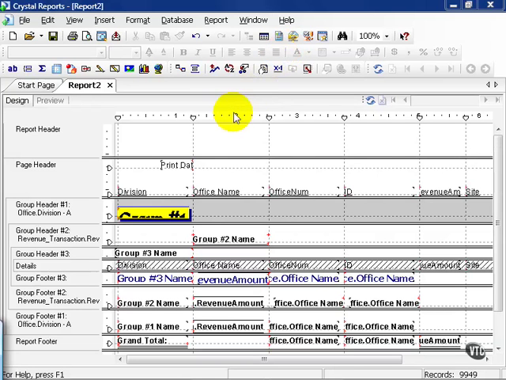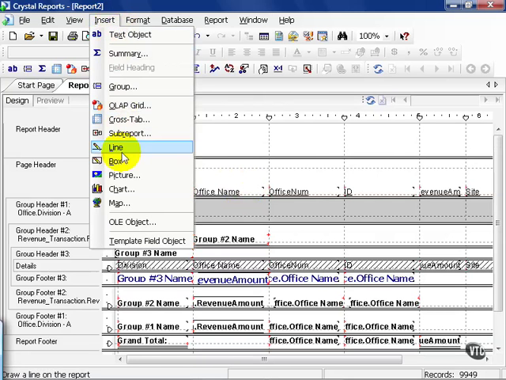We already learned one option for drawing lines, which was to put borders around the object box. The object box, of course, when I highlight, let's say, office name, is the invisible line that allows us to place it on points on the report. However, we have other options. If we go up to the Insert menu, we can also draw a line.